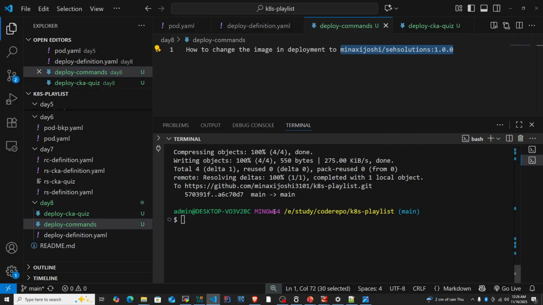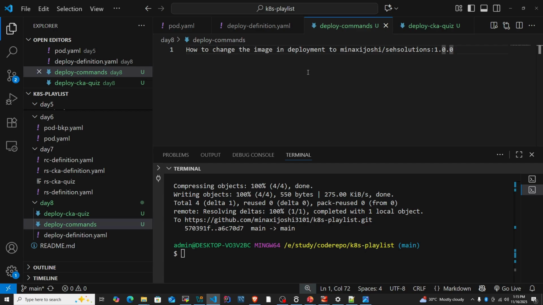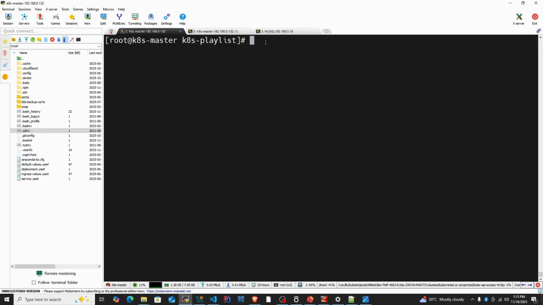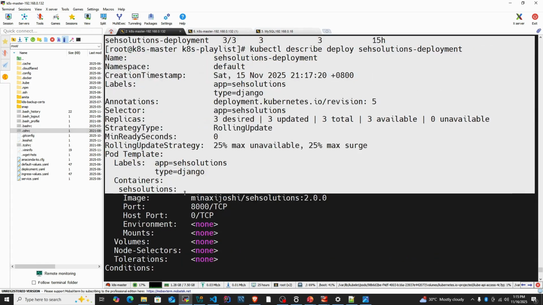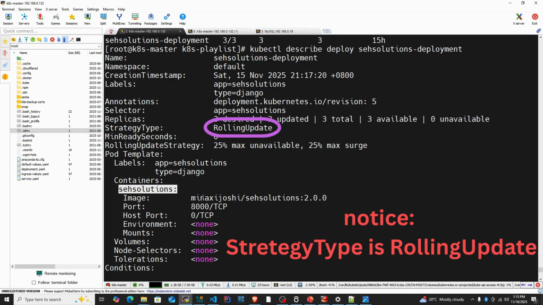So before we wrap up this video, let's discuss one important command and also attempt a CK-style practice question: how to change the image in a deployment to this one from the existing one. First, let's verify what image is being used. In your master node, run kubectl get deploy and then kubectl describe deploy and the deployment name. Here in the deployment, under the container section, the image currently is 2.0.0. We need to update this to 1.0.0.